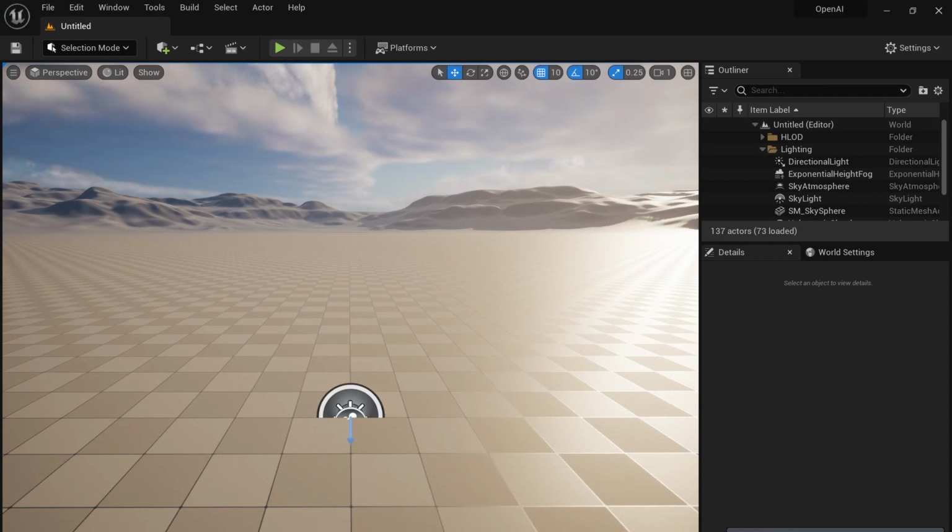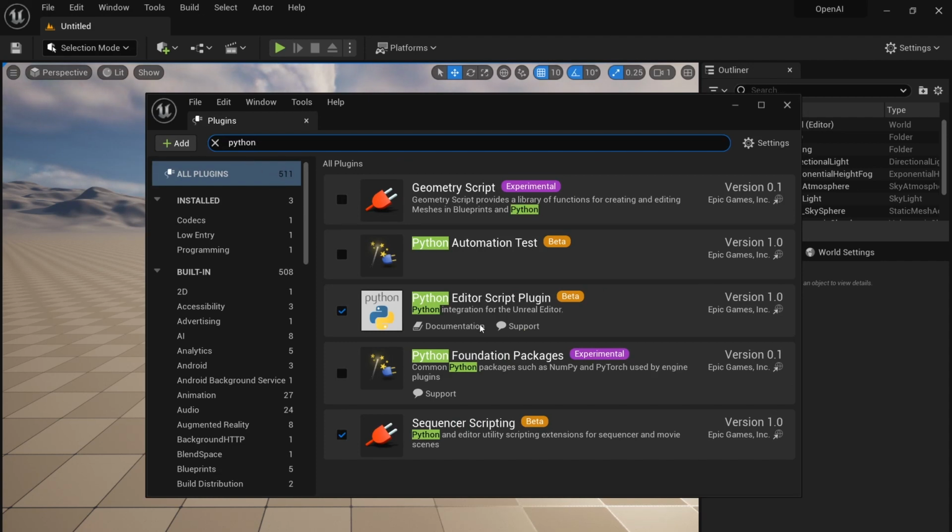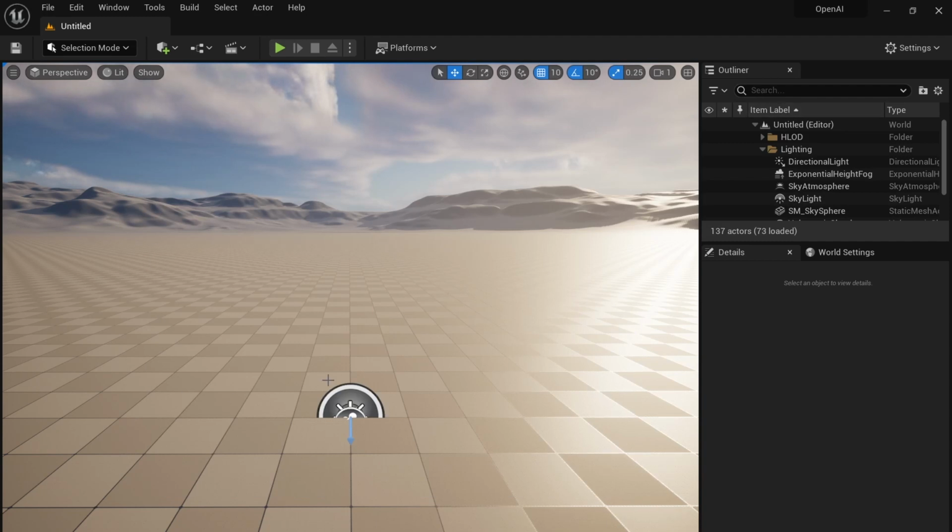Once our project is open, there's one more thing we need to do to prepare to create Python files, and that's to go to Edit, Plugins, and type in Python, and make sure that the Python Editor Script plugin is checked. If it's not checked and you have to check it, you'll also need to restart your editor. And with that, our project is ready to start building.